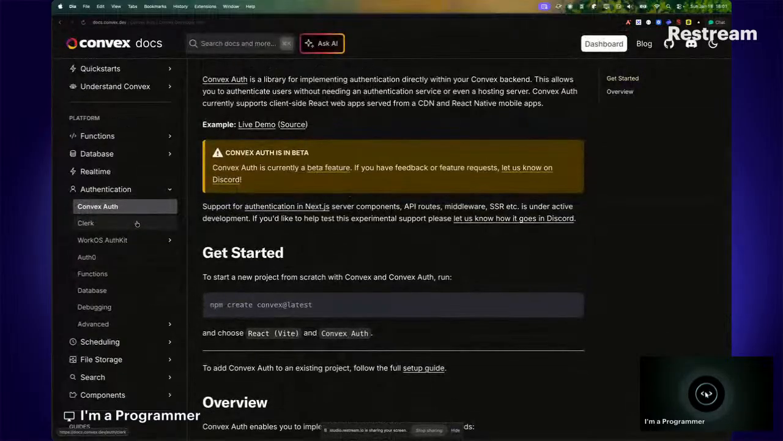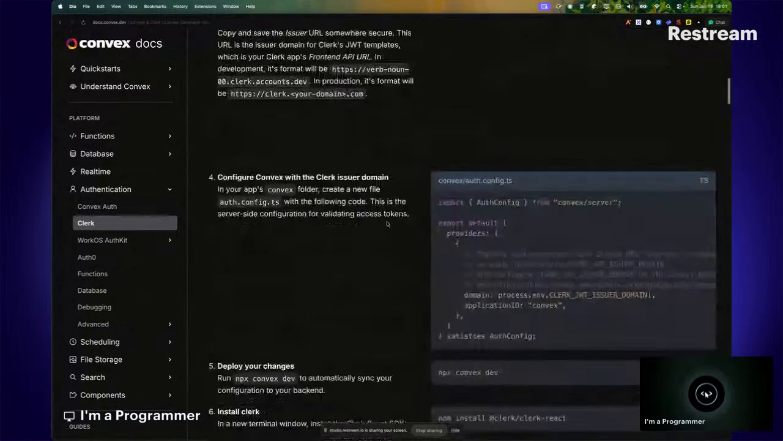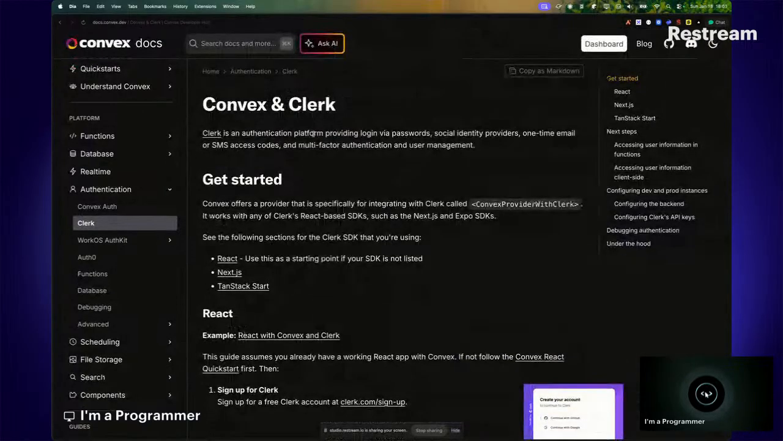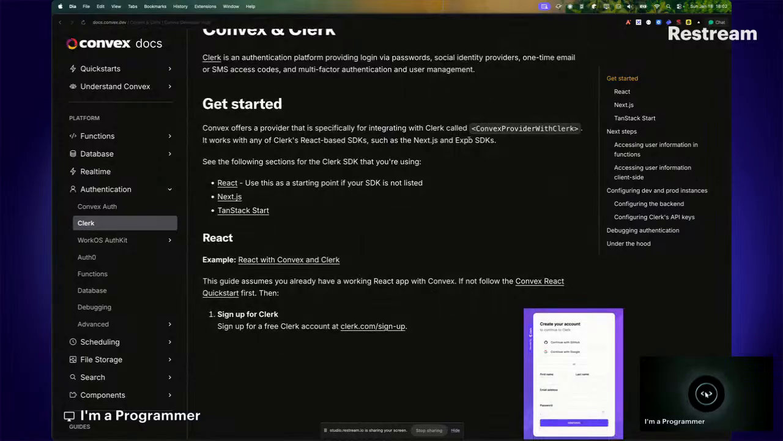I probably would have loved to use Clerk, because it makes a lot more sense. So I might still use this, it might just be what I use eventually, right? It says it's an authentication platform that provides password login, social identity, one-time email access, and so on. It offers a provider specifically for integrating with Clerk called Convex provider with Clerk. It works with any of Clerk's React-based SDKs, so that's Next.js, Express SDK. In my use case, I'm going to use Next.js since we know that Clerk supports Next.js, and Plasmo supports Next.js too. So we're going to use this.